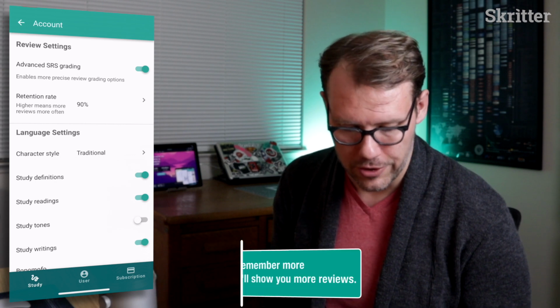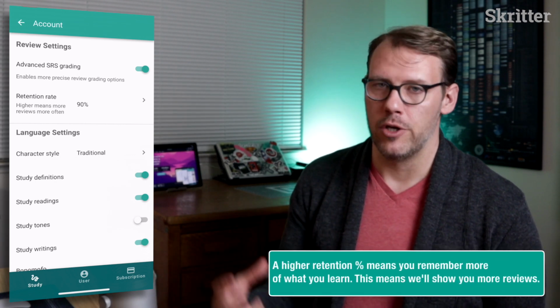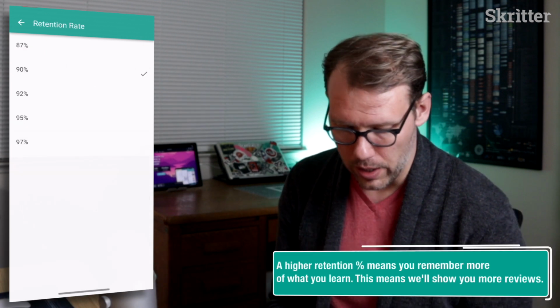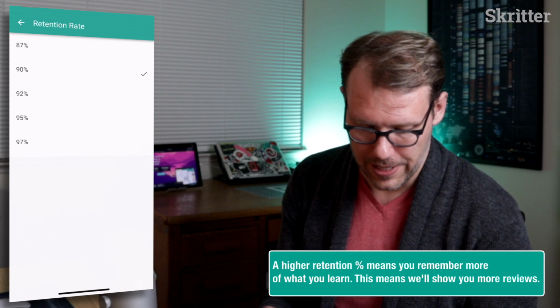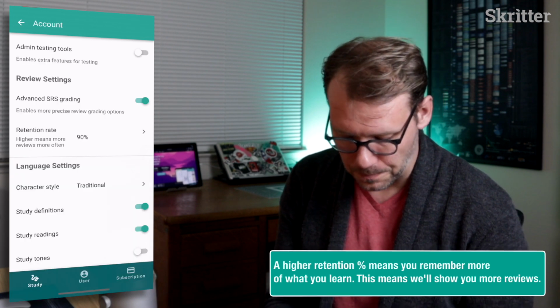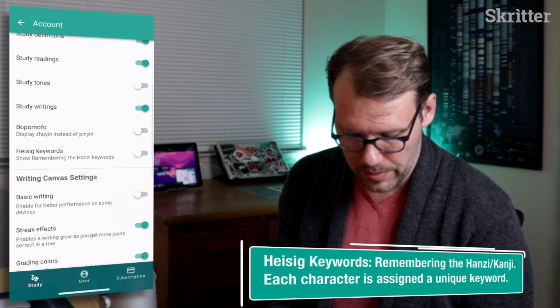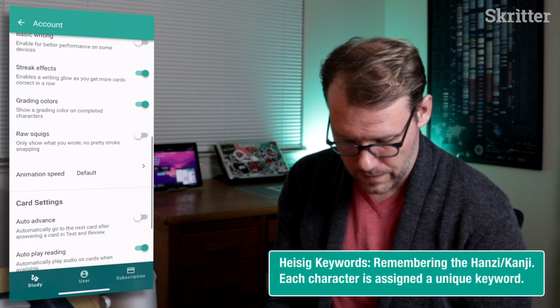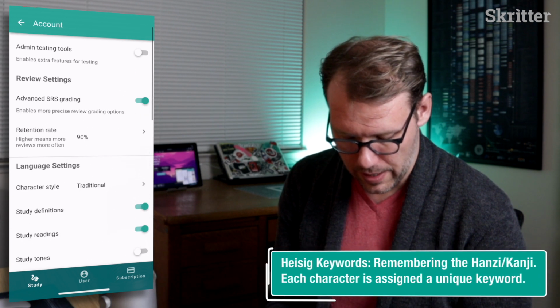You can also set your retention rate, and that is a global target, so it's trying to show you reviews. You can set this higher or lower based on your needs. I have mine at 90%. The default is 95%. You can do your language settings here. We have Heisig keyword support. And I believe that those are all the options that are different for a premium account.